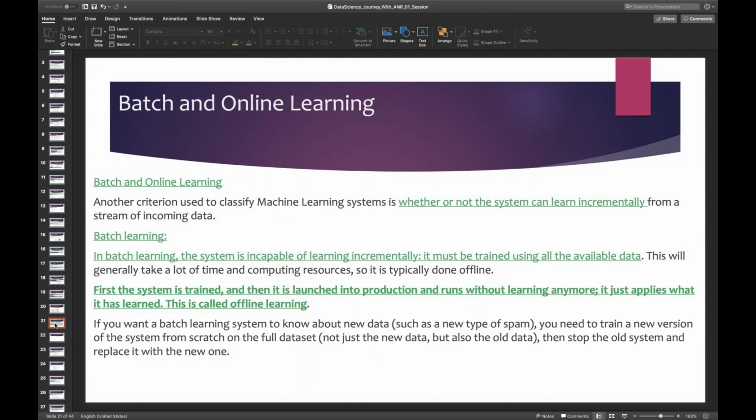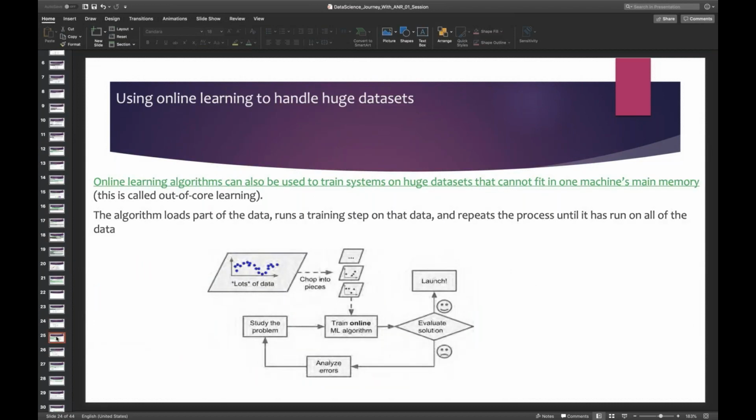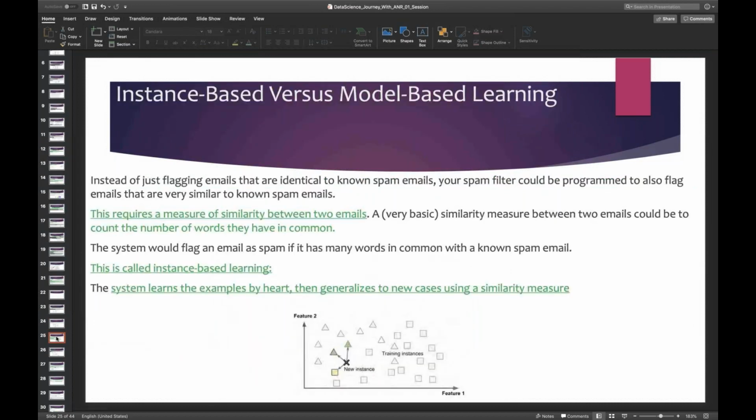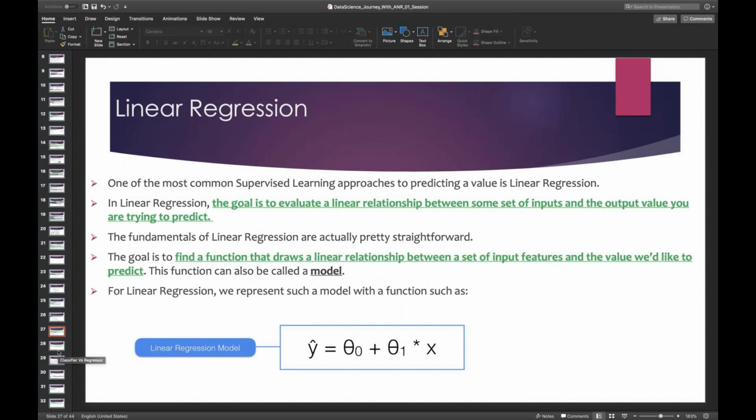Online learning, and how we use online learning to handle huge data sets, instance-based versus model-based learning, and linear regression. This is the amazing bit. I'm sure you all will love it. I'm very much excited to start this today. But if I start this directly without telling you the differences of other things, you won't enjoy it. All my approach here is to make sure every single bit you are learning in this session is a value add so that it will be beneficial for you in the journey of data science.